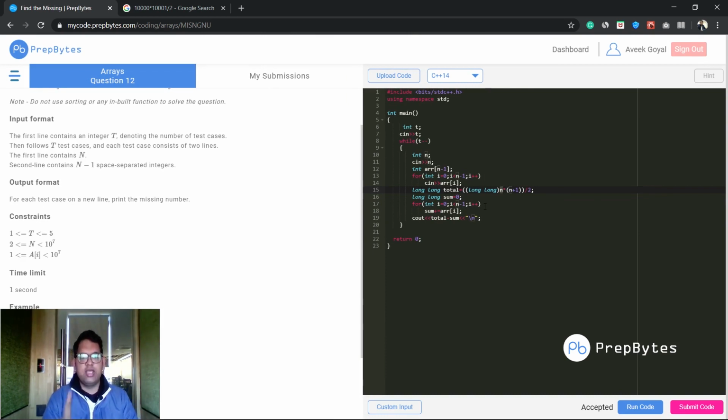We have to take care of the time complexity, and we have to take care of this integer overflow. Use the long data type for such particular problems.